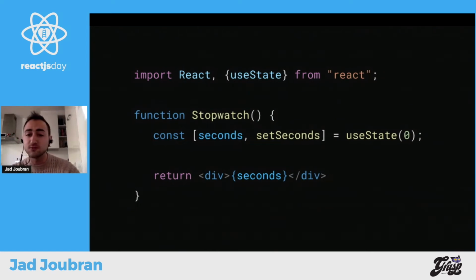And then the useState will always return the current value and a function that lets you update that. And you can call them whatever you want, but if you call the first one seconds, you will most likely need to call the second one setSeconds, because then you know this is the function that updates the seconds.